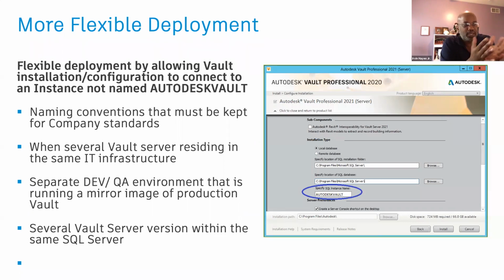Another upside to this that was not there before is if you have not only a production environment, but also a testing environment. Previously, because we required that the Vault SQL instance name be Autodesk Vault, you had to use 2 separate machines to install SQL on. But now that you have flexibility here, you can have a production environment SQL instance and a testing environment SQL instance on the same server because the instance names can be different. So it saves a little bit of maintenance for your SQL administrator or your IT administrator in this case.